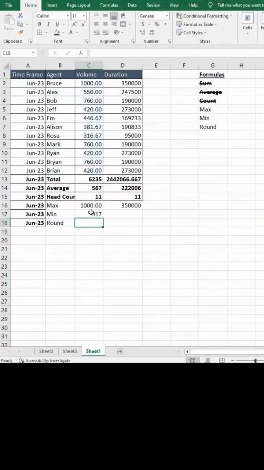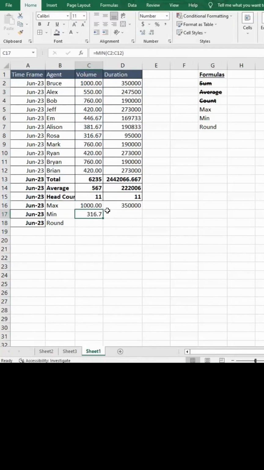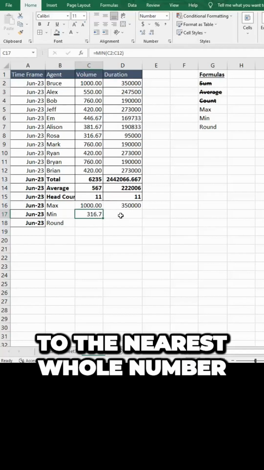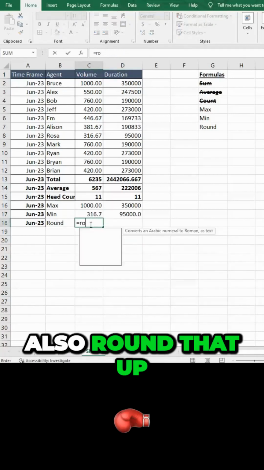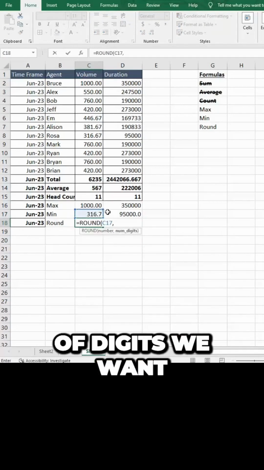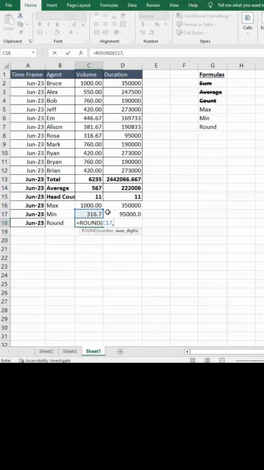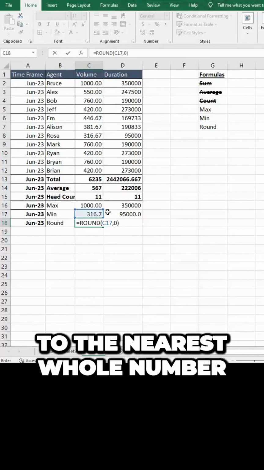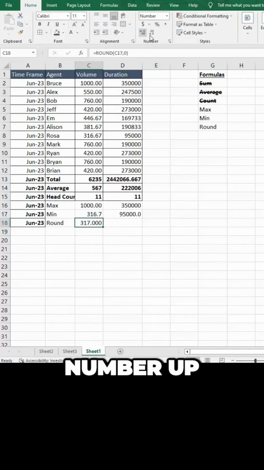It's 316. So if we have our decimal places hidden, it'll obviously go ahead and round that to the nearest whole number. Now in the scenario where we want to say also round that up, we're going to round it, and then the number of digits we want to round it to. It starts at 0, and it goes to 1 decimal, 2 decimal, etc. So in this one, we actually want to round it up to the nearest whole number. As you can see, that went ahead and rounded the entire number up.